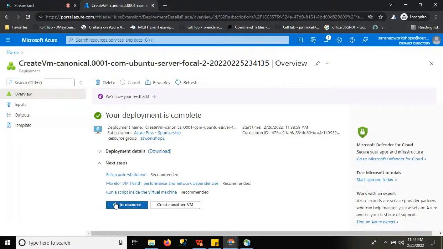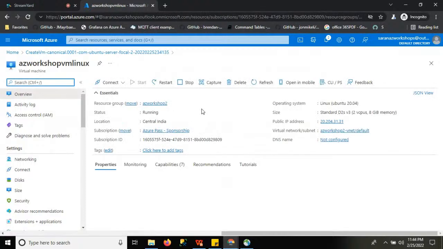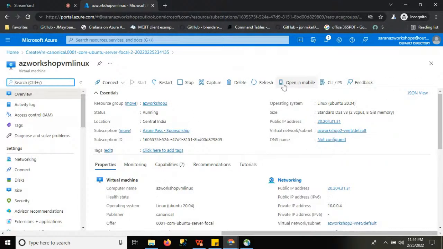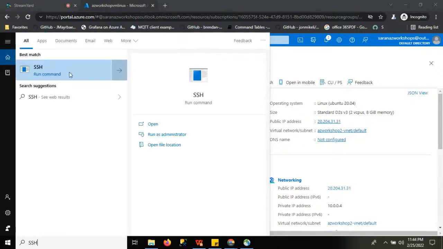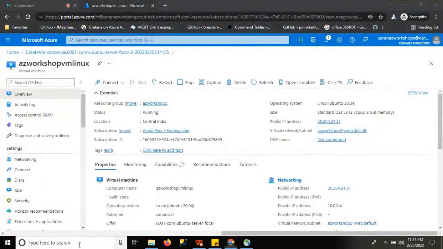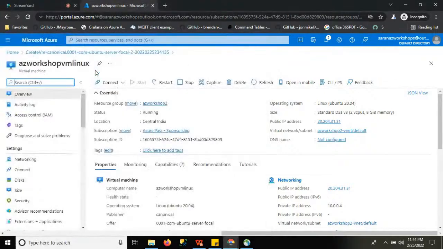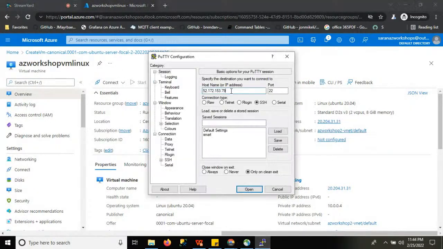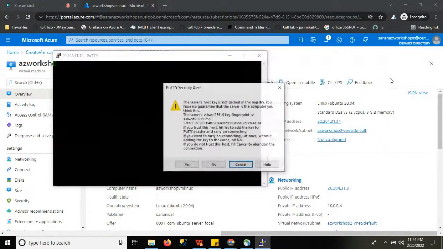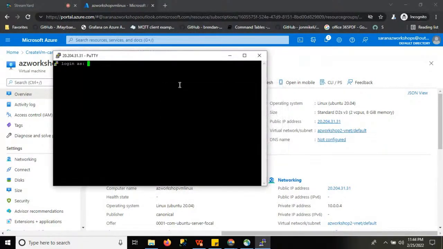Okay, so if I'm going here, I have created a Linux VM. If you see here, I have the public IP and everything. I am showing you how to connect to this VM. For this you need SSH or PuTTY. I will go for PuTTY. Using your public IP, we can connect to this VM.